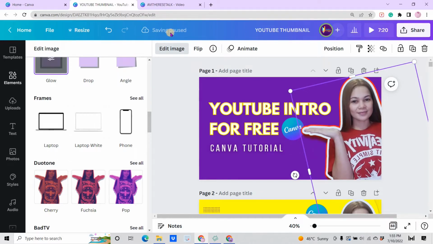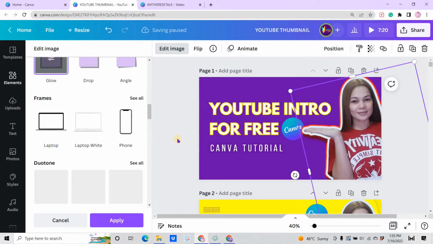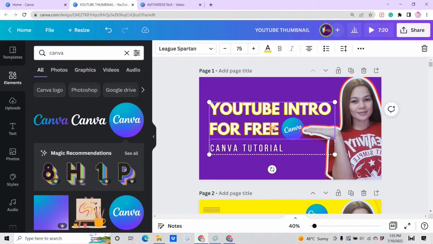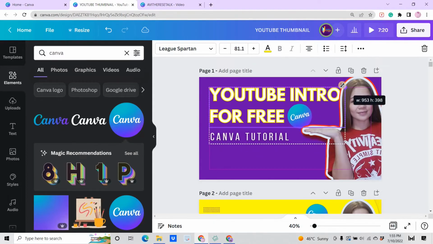Kapag dito yung saving post sa taas, antayin yung matapos kasi minsan bumabalik siya sa dati. Okay. So, what is the purpose of this highlight? Nagiging mas visible yung mga elements sa YouTube thumbnail mo. You can move this, then make it a little bit big.